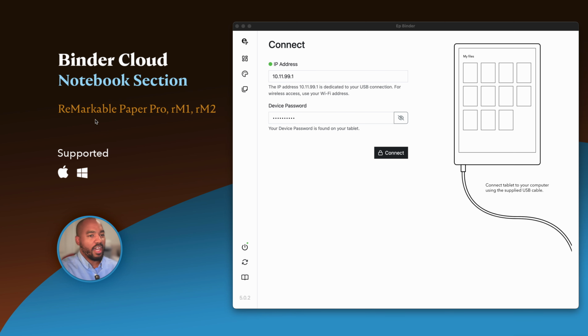Notice that Binder Pro does support Remarkable Paper Pro, RM1 and RM2, and it also runs on your Mac or Windows computer. Okay, so let's get started. You notice on the right here, you're first presented with the Connect screen. This is the screen that first shows up when you launch the application.